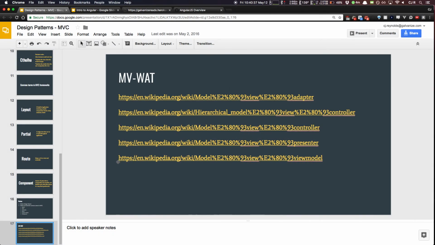I'll share this slide deck out. There are so many other MV stars. So model view controller, model view presenter, model view view model, hierarchical model view controller, model view adapter. But all of these, same idea, right? Separation of concerns, and you have something mediating in between.